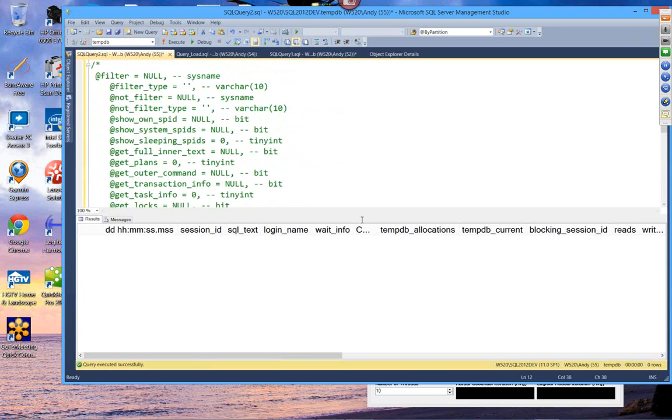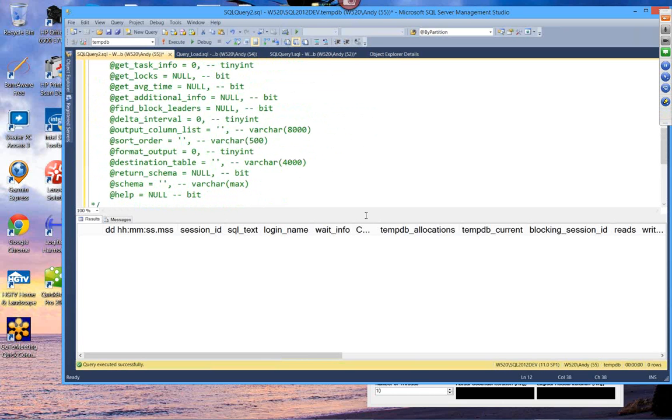If you type the stored procedure and you say /help equals 1, it gives you help. It's not necessarily the best help, but it gets you through. The blog that I mentioned, if you want to know more about any particular parameter, go to that blog, and it gives you much, much more detail about that.